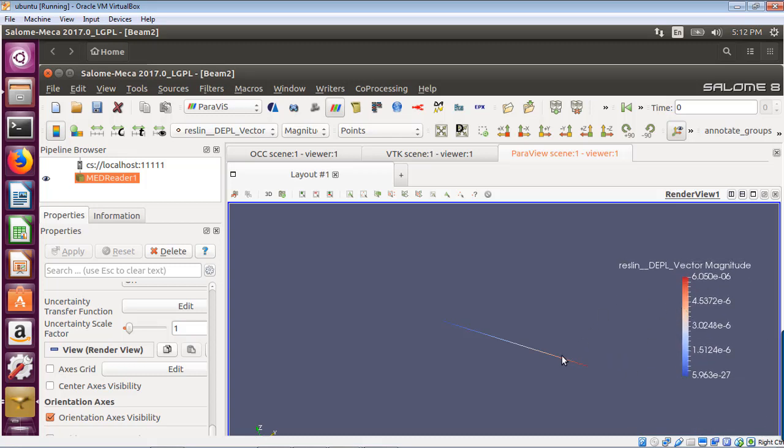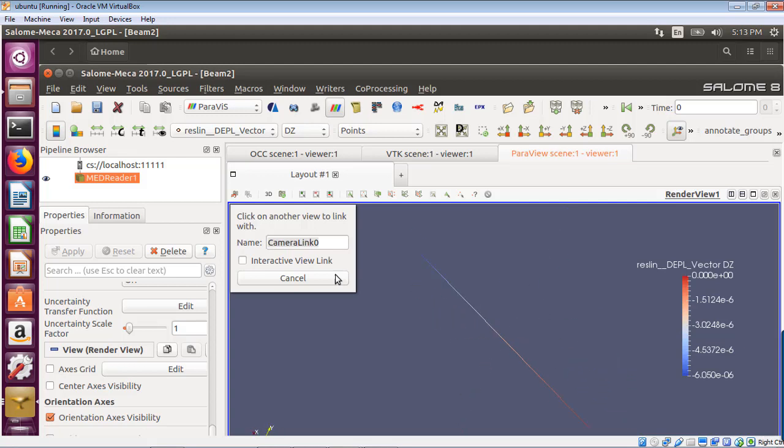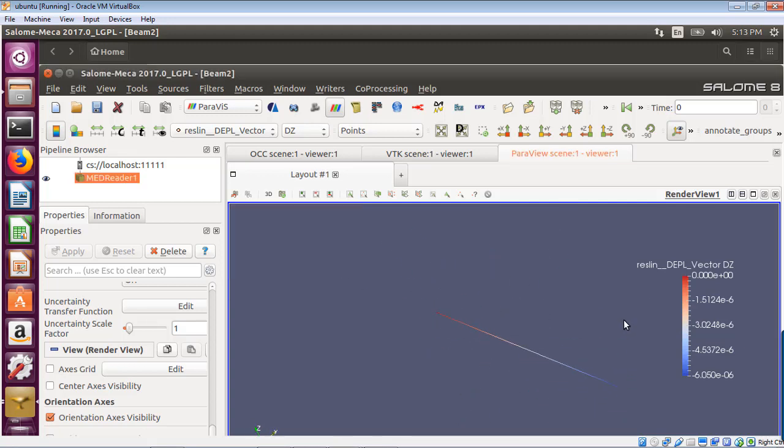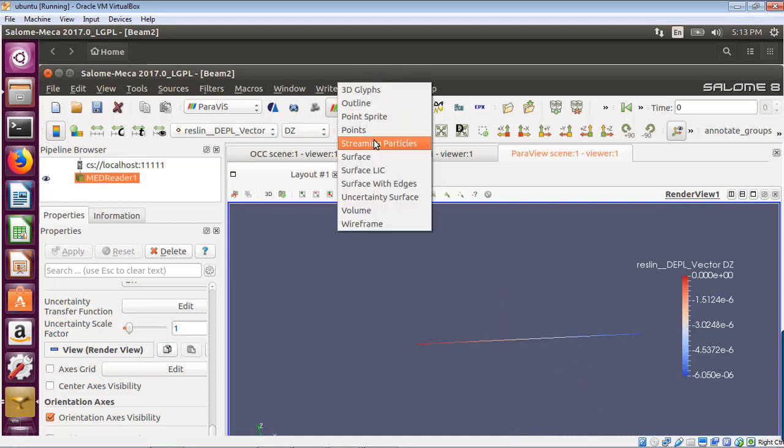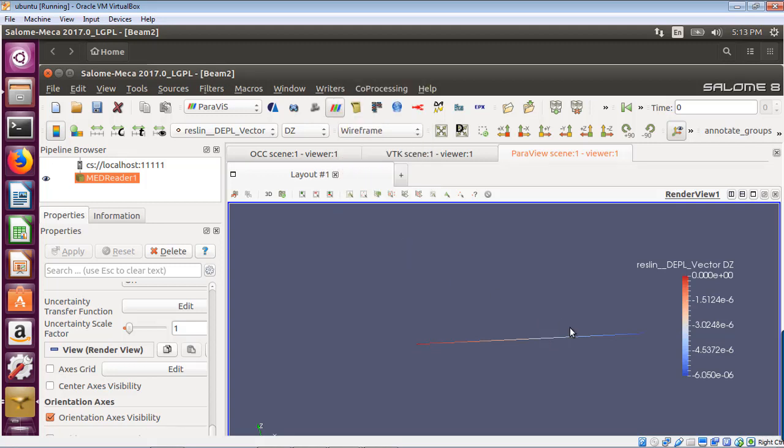So now you can see the magnitude of the displacements. In blue it's almost 0. You can say it's 0. In red it's also very small. And now you can change for different ones. So now the displacement I'm observing is in the DZ direction, so I can choose DZ, and you have the deformation of the beam here, although you don't see it well. Wireframe.